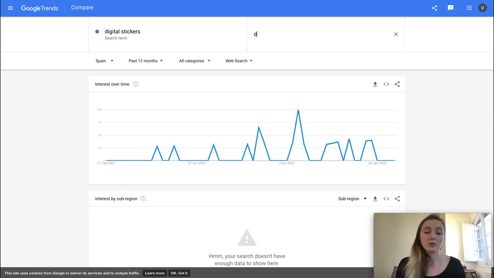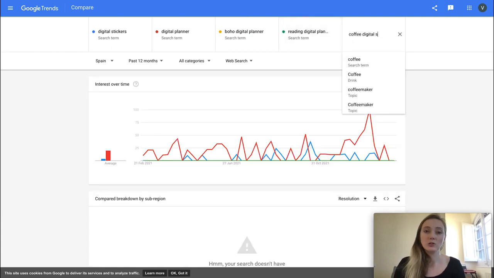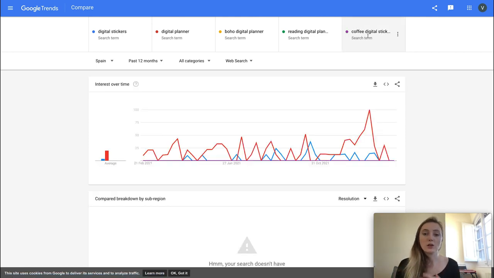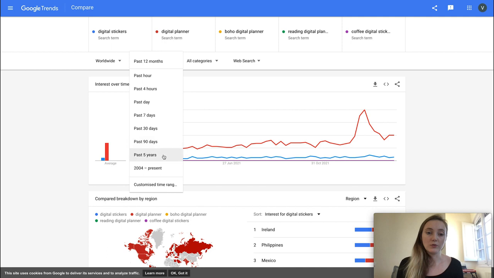I'm going to compare it to digital planners. I'm also going to add boho digital planner. I'm also going to add a reading digital planner, and I'm gonna add coffee digital stickers. So again, you search first and then you have these ideas. I'm not gonna choose Spain, I'm gonna go worldwide, and then I'm gonna go for, let's say, 90 days.